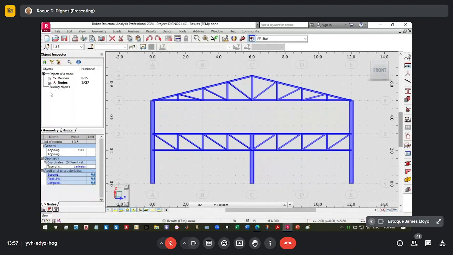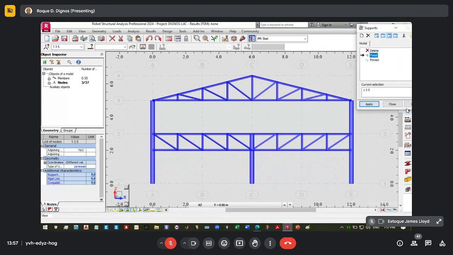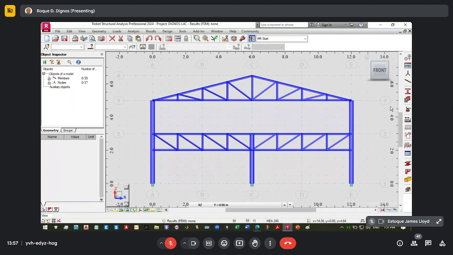The inspector told you you have selected three nodes and zero members. So that's safe. And you apply. So we have completed the model.